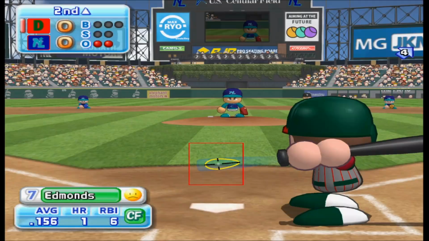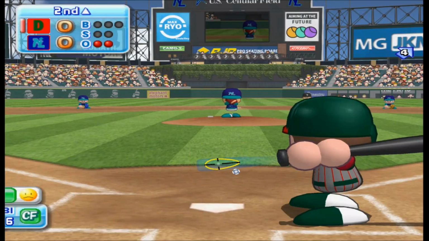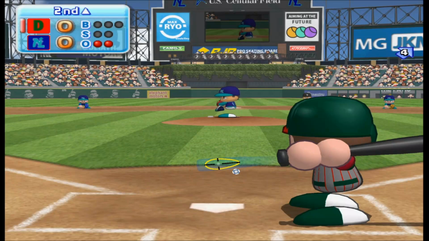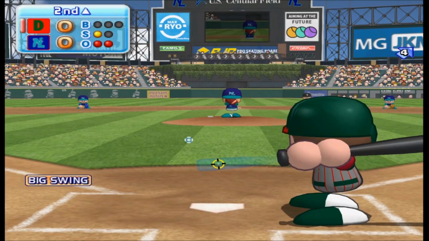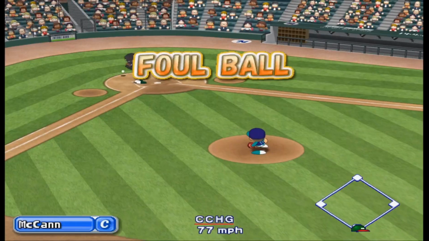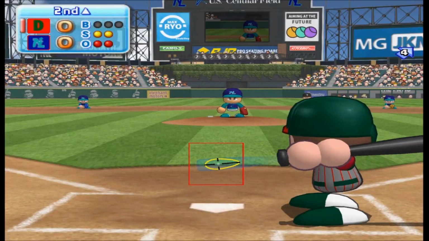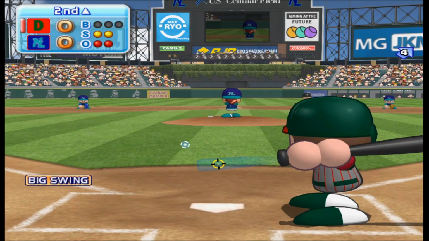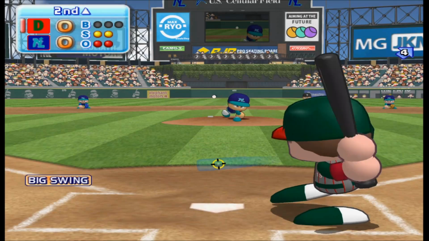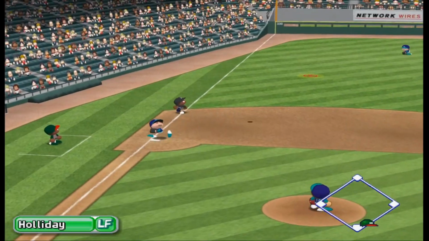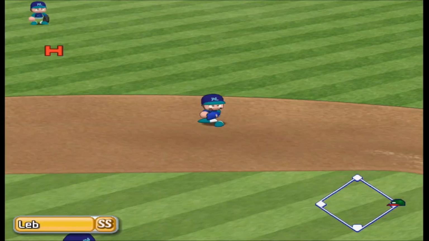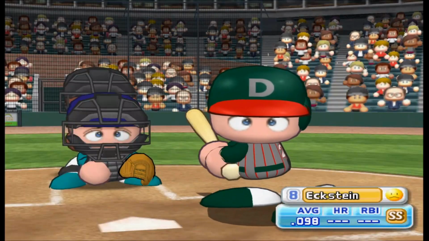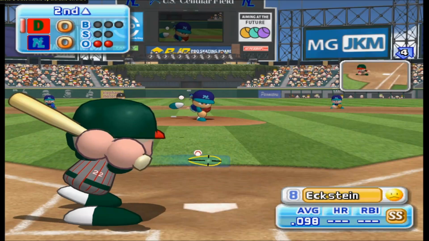Our next batter, Jim Edmonds. Here we go, the first pitch. Center fielder. Strike. Foul ball. He drives it to the opposite field. It's a hit. Edmonds gets a base hit to left field. Now the go-ahead runner is on with 2 outs.